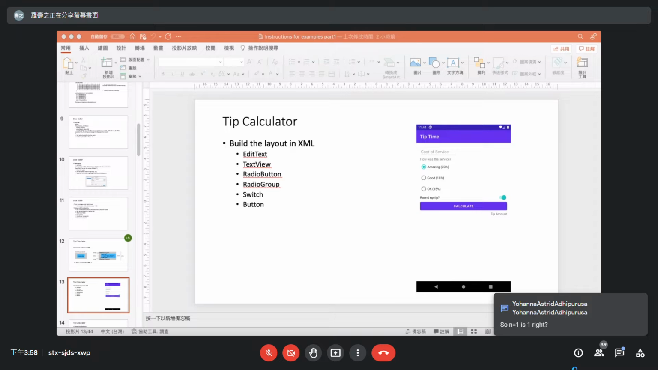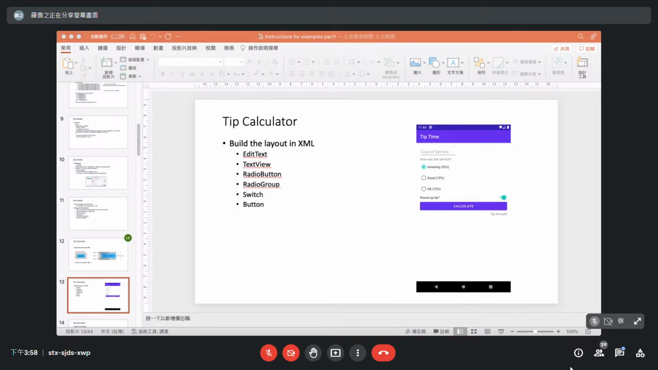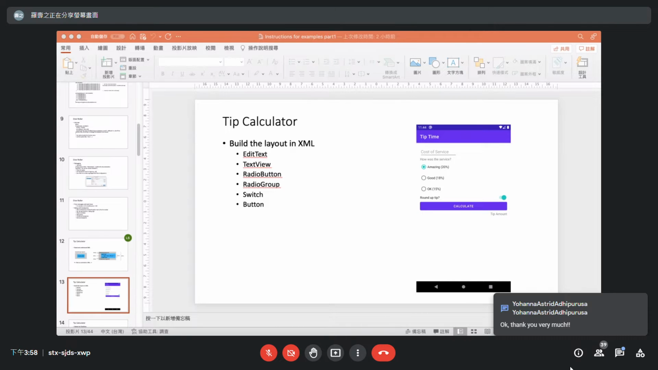When the input N is 1, the return should be 1. And when N is 2, it should contain the previous 2 terms, so the answer is 2. And N is 3, means the answer is 1 plus 1 plus 1 over the 4. Okay.